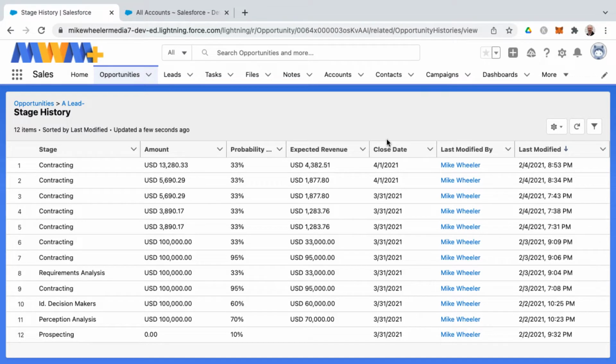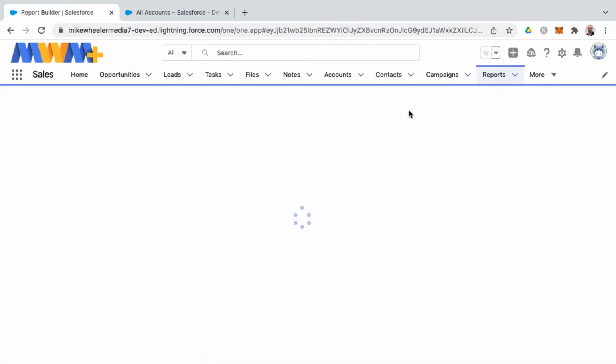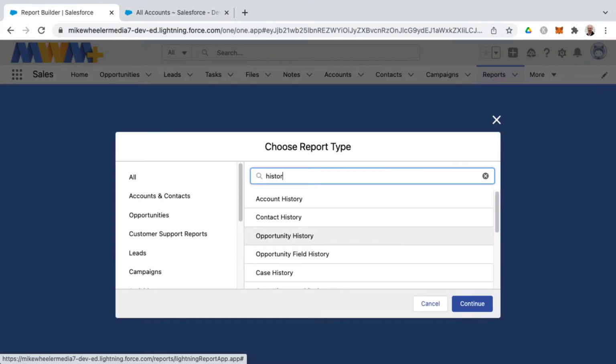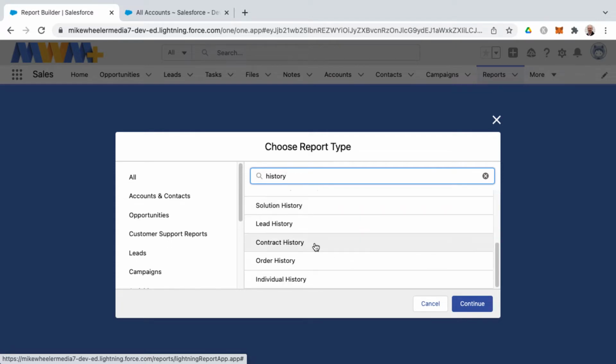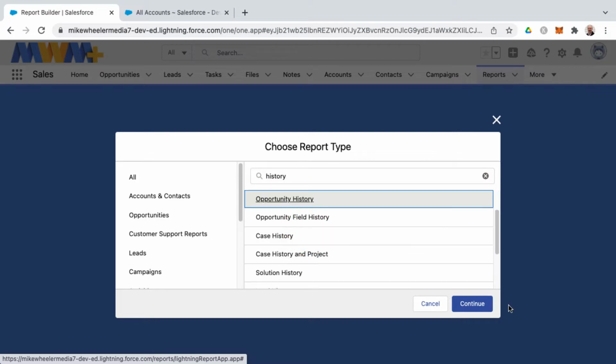Now another way, in addition to the stage history related list, is you can go into reports and create a history report. And so here are the different types of history reports that you can create in Salesforce, a good amount of which you'll find: account, contact, opportunity, case, and more. And so let's look at opportunity history and continue.